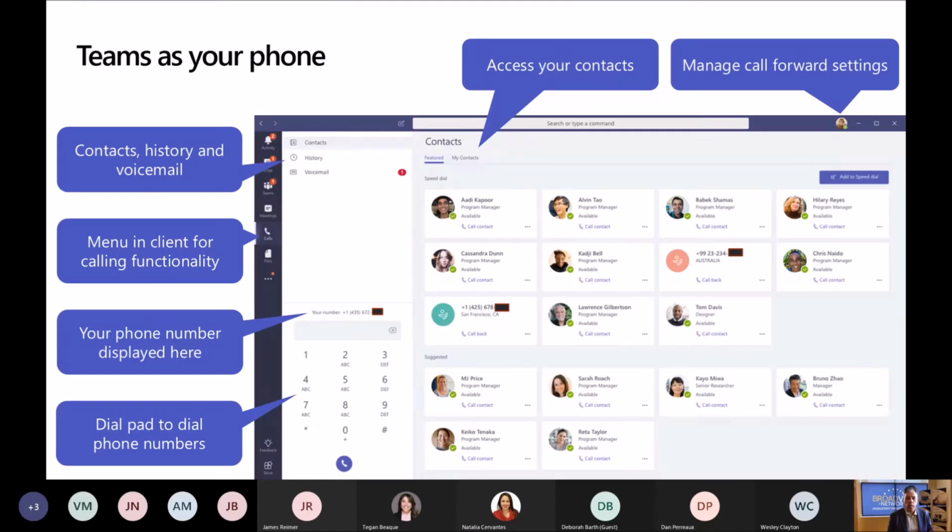To give you an idea of what that experience looks like in Teams, when you add on the calling functionality, you get some important new features. You get a dial pad, so you get the ability to dial a phone number to make phone calls.